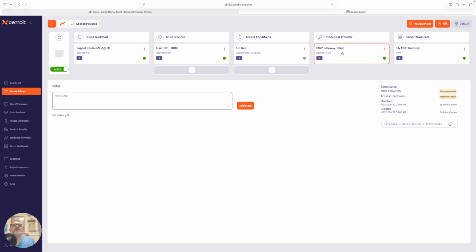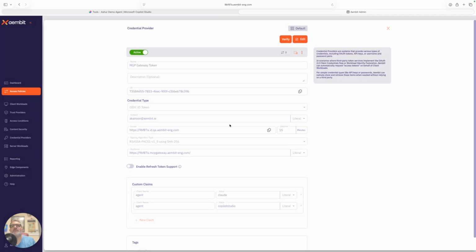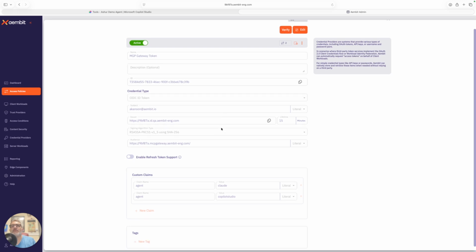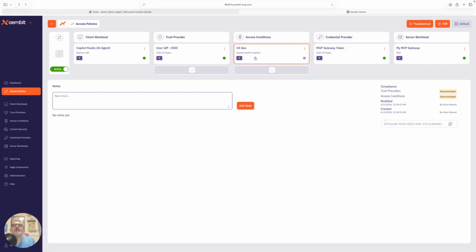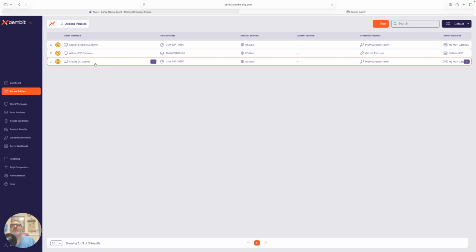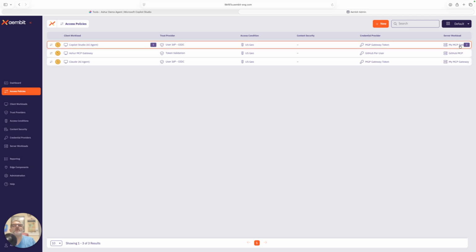And then we have the credential provider. This creates a token, and within the token there are custom claims. I'm putting in Agent Claude for my other demo, and then Agent Copilot Studio for this demo. And then I also have a geolocation policy. In this case, it's a very simple one. It just says if I'm within the US, I should allow this flow to go through. So that flow was from Copilot Studio to MCP Gateway.